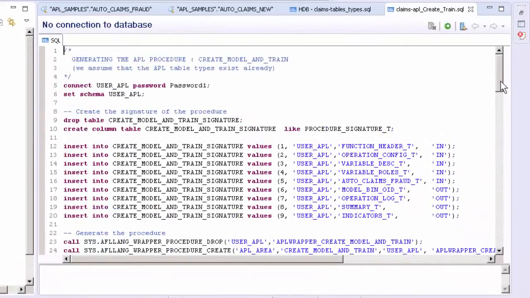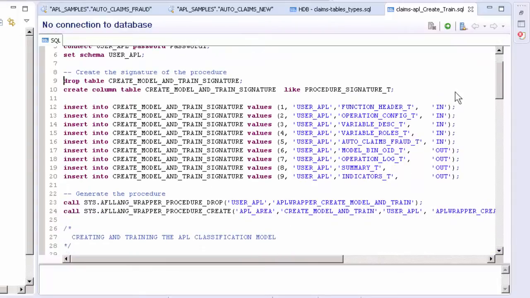So what we can see here, we've got the code, and you'll find more about it in the reference guide as well. So we're going to firstly actually create a table, which is going to be what we call our signature table. And this is where in this table, the signature, we're going to put in a row that represents all of the other table types that are appropriate to this procedure. Now, of course, that depends on which procedure you're going to work with. In this case, it's the create, model, and train procedure of the APL.